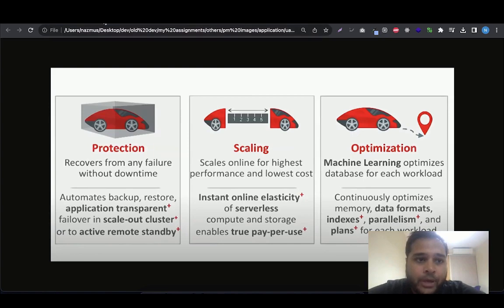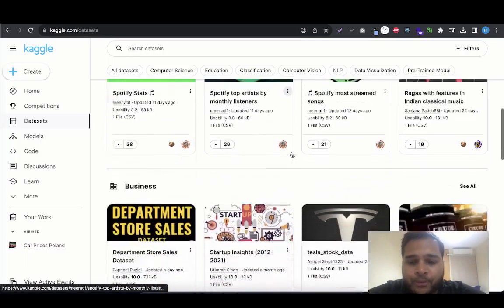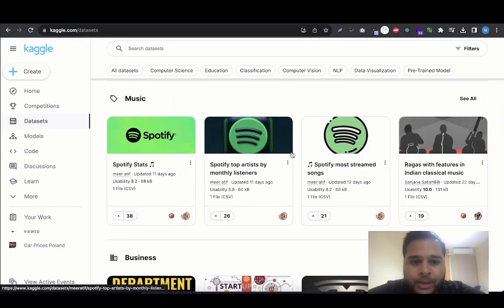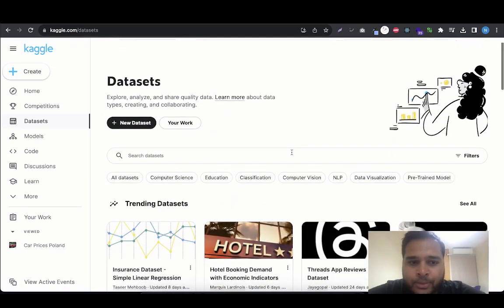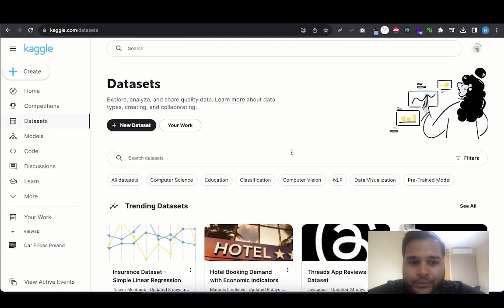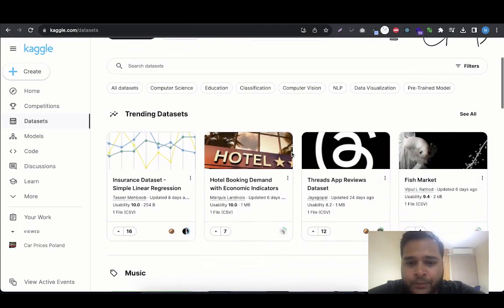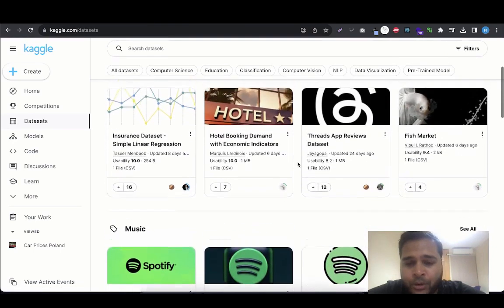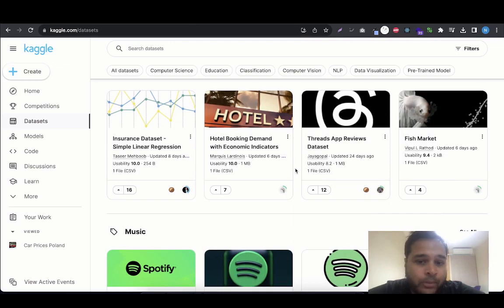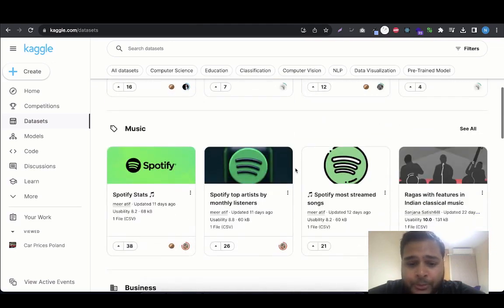Okay, so now to the interesting part. What I'm going to do is, this is Kaggle. Kaggle has different data from different real life sources, which can be used for machine learning and also what I'm doing right now and many other purposes. So it has basically real life data.